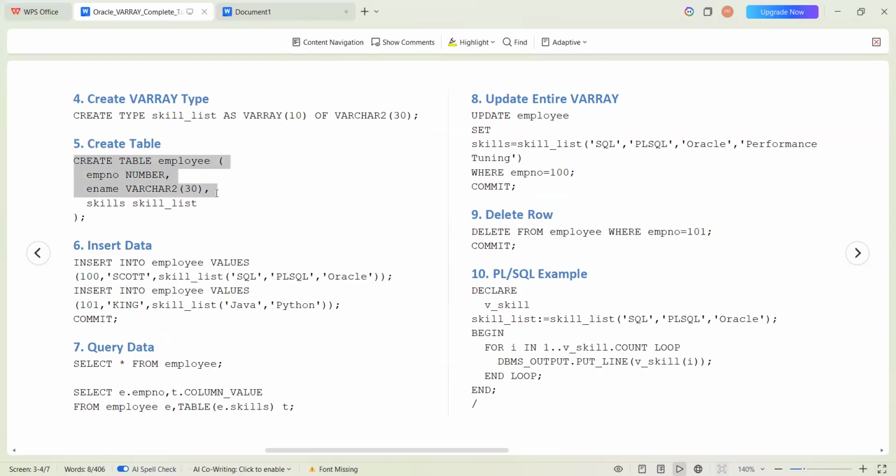Normally we create the table, and if you see a data type like this, it means they created some collection data type. We can create our own collection data type and assign it to the columns. Now this skills column is assigned the VARRAY data type skill_list. The insert is a normal insert for all other columns. Only for this VARRAY column we have to insert within the constructor. We call this data type, and within the brackets we mention the values.